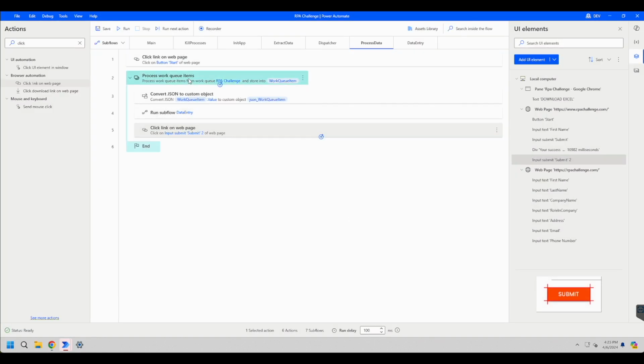Let's just save it. So for each queue item, it converts the work queue item value to a JSON custom object so we can work with different objects. Then we enter the data. Once we fully enter everything, then we click submit. Let's just rename this to submit button. All right, perfect.